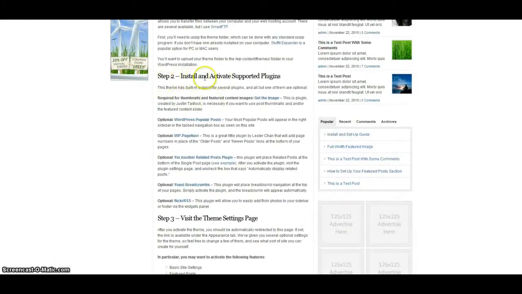So step 2 here, install and activate supported plugins, and there's, I don't know, half a dozen or so plugins here that the theme supports. The one that's really required here is this Get the Image plugin, and this will essentially show all your thumbnail images and your featured content images if you're going to use those. So that's the only one that's really required.